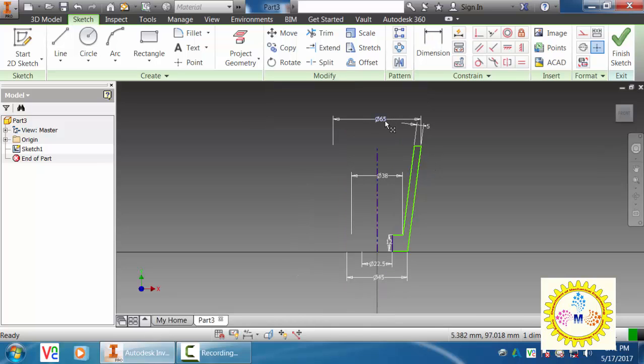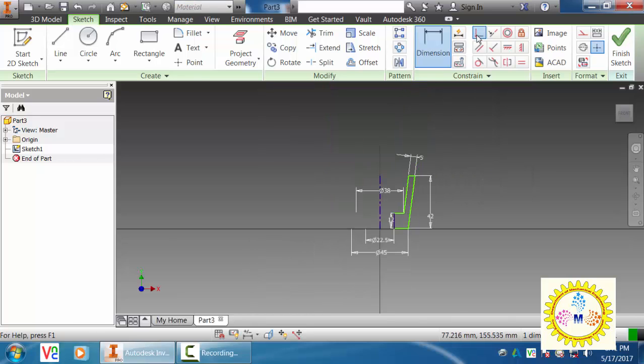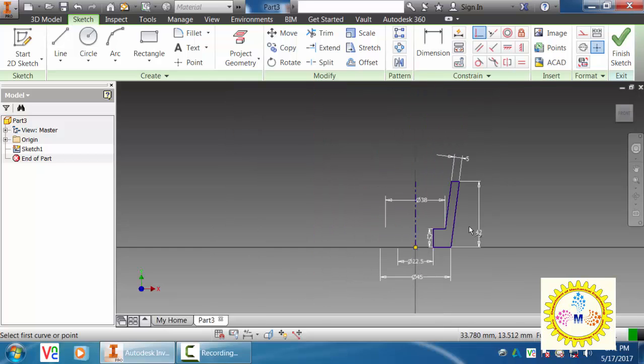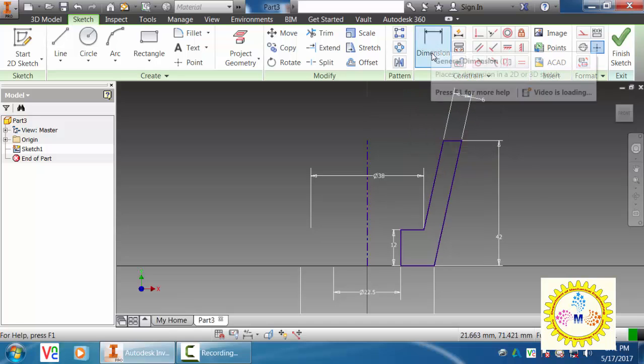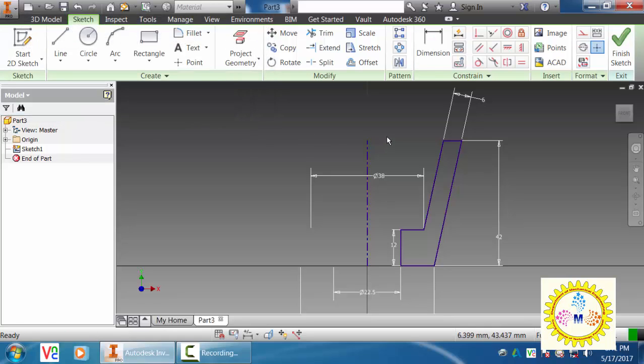Okay, so we'll delete this 65 first. From here to here it is 42. Go for coincident, select this line, select this point, make it coincide. Yes, okay, this is 6, sorry, this is 6 mm. Done. So this will be automatically taken to 68. Anyway, leave it.